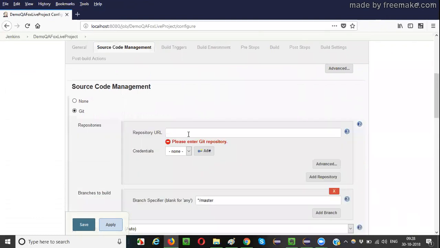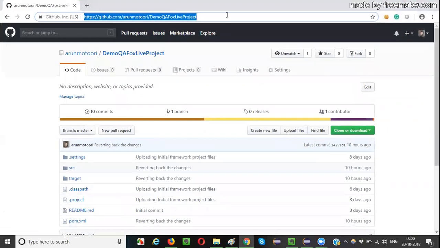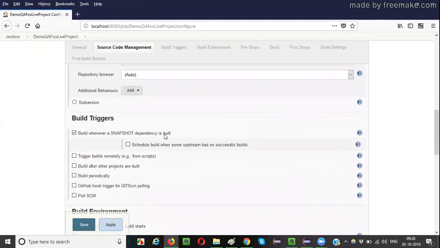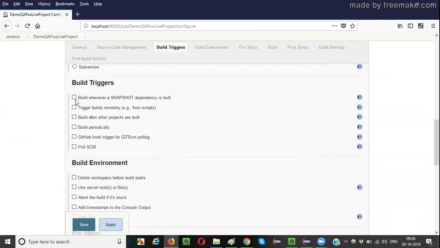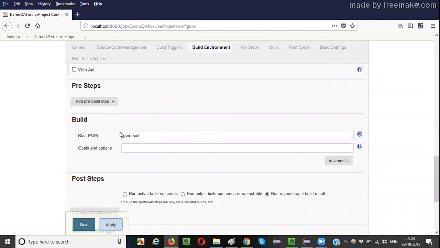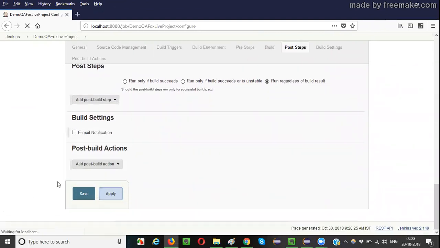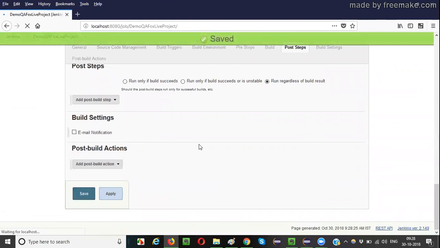Again, select the Git option and provide the GitHub URL. Copy this and provide it again. The error will be gone after a bit of time. Yeah, it's gone. Scroll down. Deselect this default option. Come here. You see the error is gone. Here provide the maven test option. That is simply test. It is nothing but the maven test. You are going to execute this pom.xml file using the maven test command. Okay, so that's it. Click on apply and save.